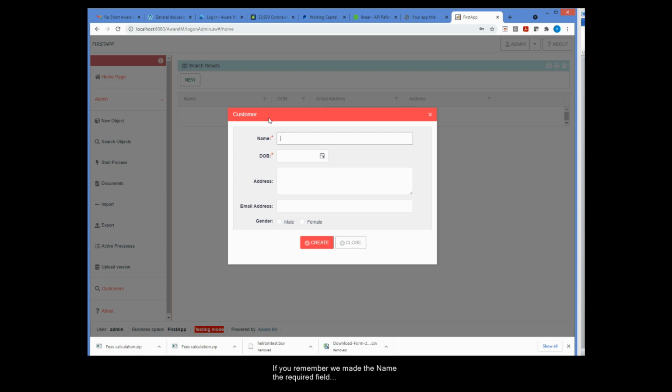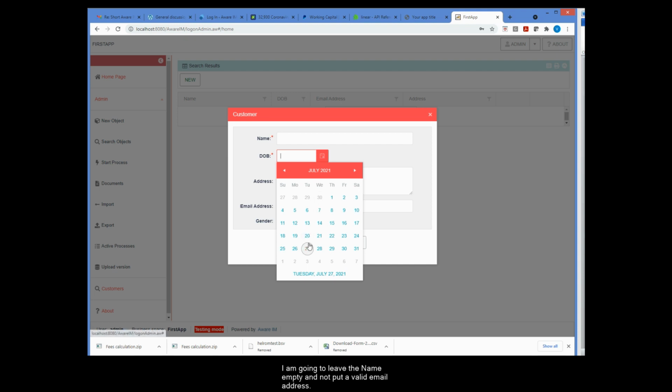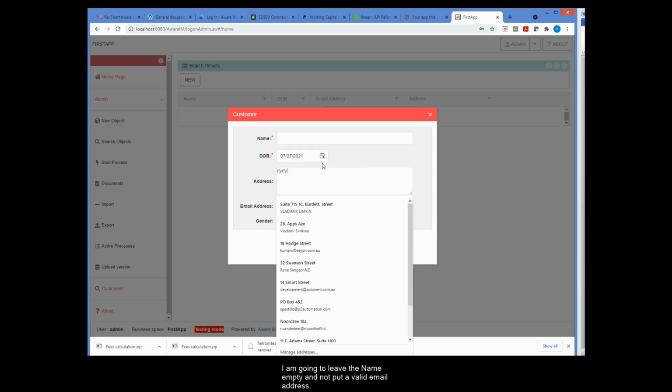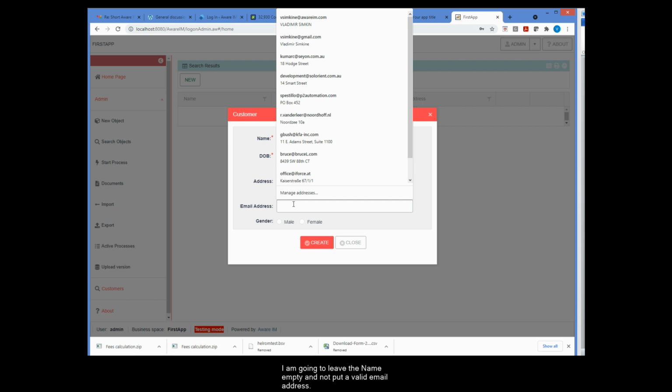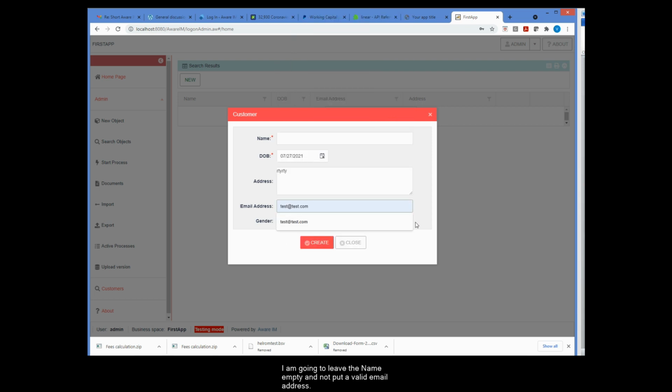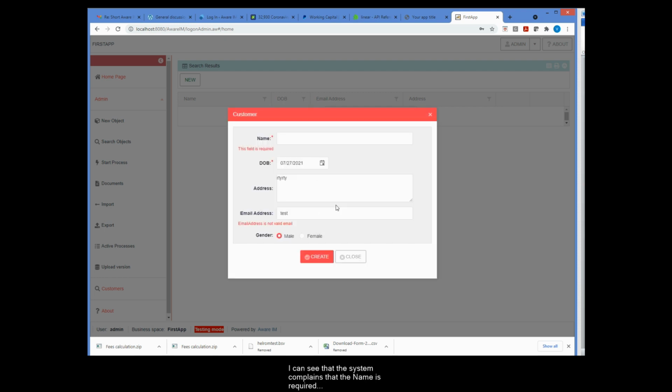If you remember, we made the name a required field and we added validation to check that the email is valid. I'm going to leave the name empty and not put a valid email address. Now, if I try to create a customer, I can see that the system complains that the name is required and the email address is invalid.